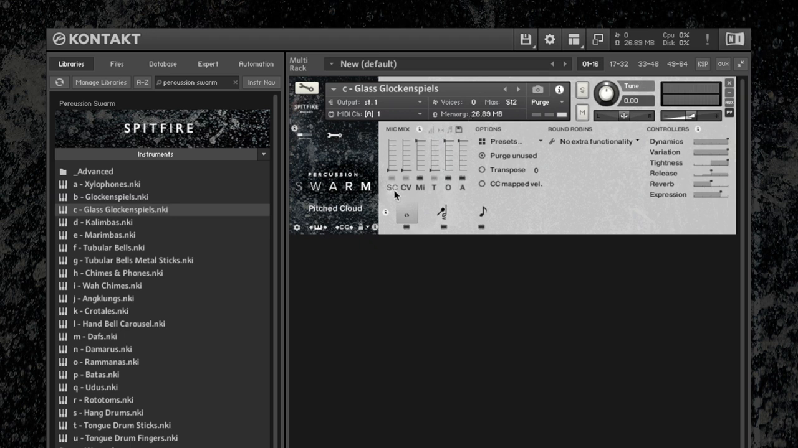Any one of these microphones can be clicked at the bottom to send to a different output of Kontakt. Please note you need to set up multiple outputs of Kontakt before this function will work.